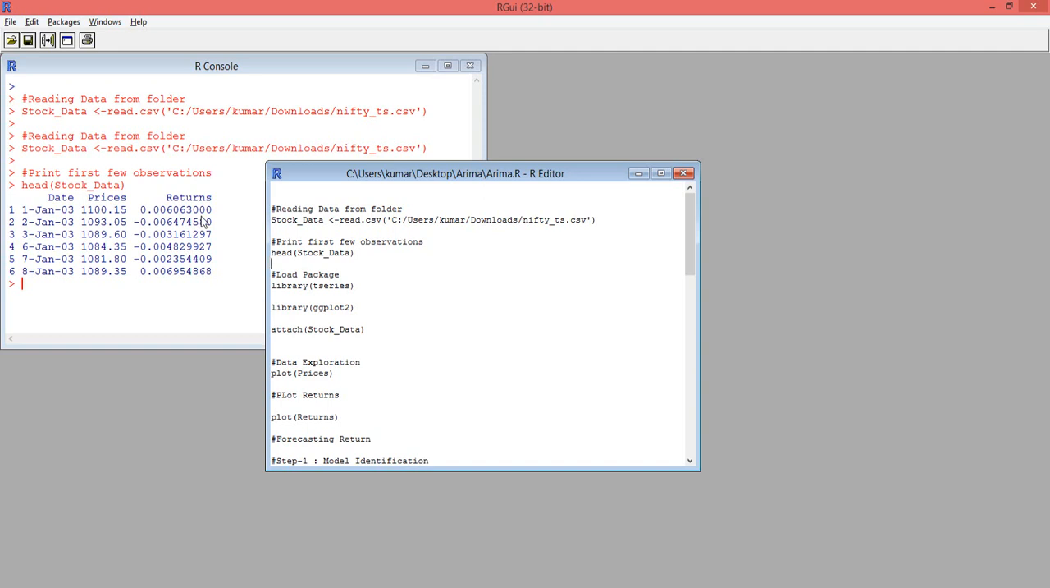Return is calculated as log of the price of today divided by the price of yesterday. So this is the log return. And in finance, people are more interested in returns than prices. That's why return is an important variable in finance, and forecasting return is an important thing. There is another important aspect to return also, which we'll see in this particular video. So we'll talk about it later.